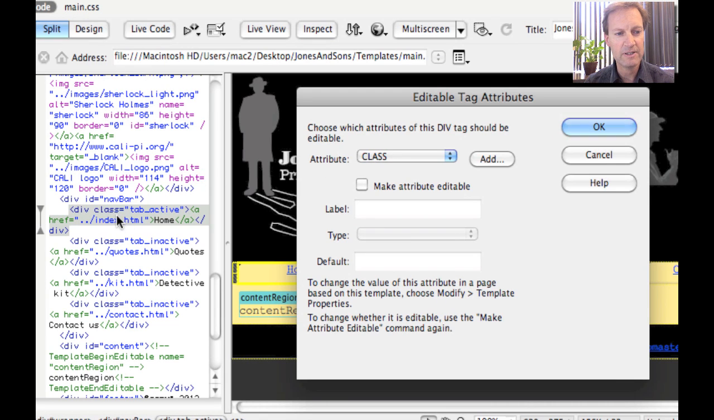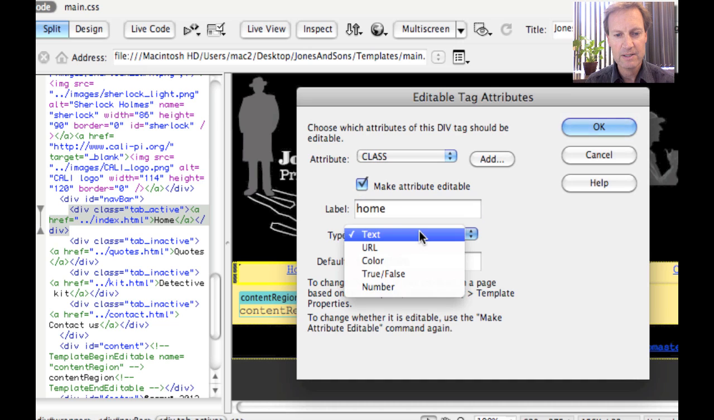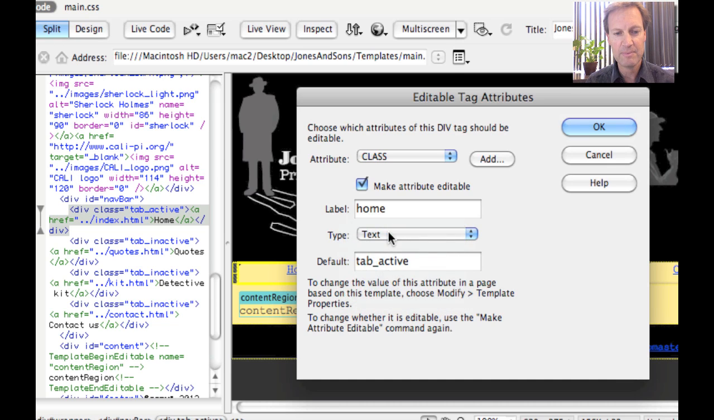And you can see over here in the code that right now this div is classed as the tab active class, and all the others, quotes, detective kid, and contact us, are classed as tab inactive. We want to make that attribute editable so that on each individual page it can be changed. The label has to be unique, so I'm going to call this first one home, tell it that it uses an attribute value of text type, and set that value to tab active.